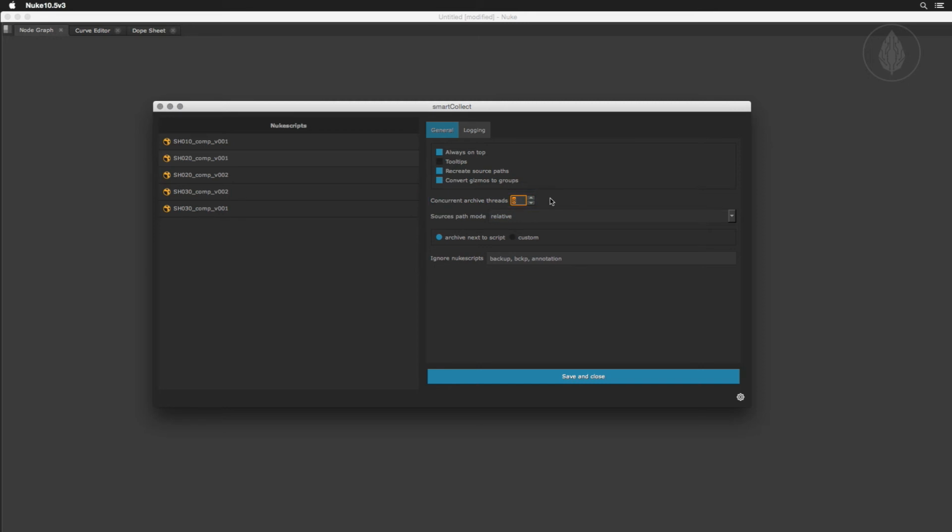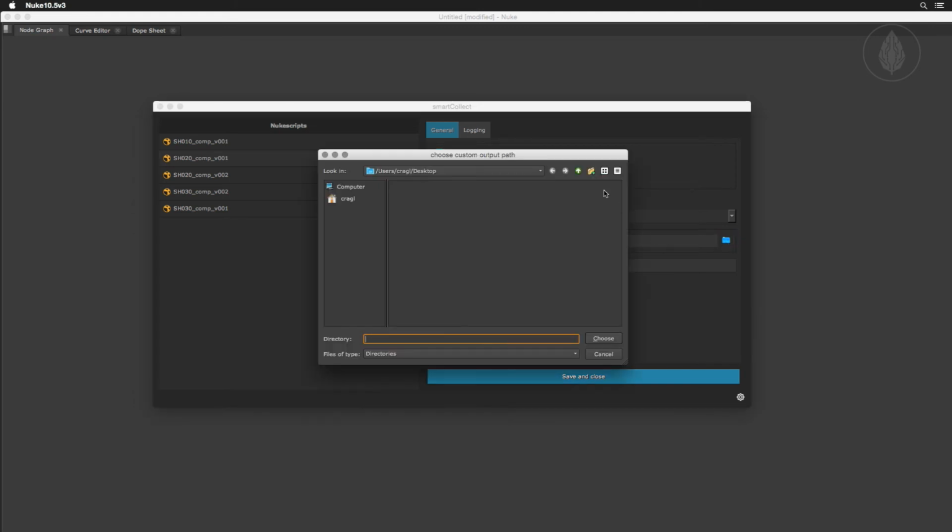As previously discussed, the archive's output path will be set automatically next to our Nukescript once we add it to our archive list. If required, we can change this behavior in here and set a custom output archive path if we want all of our archives to reside in one central location.